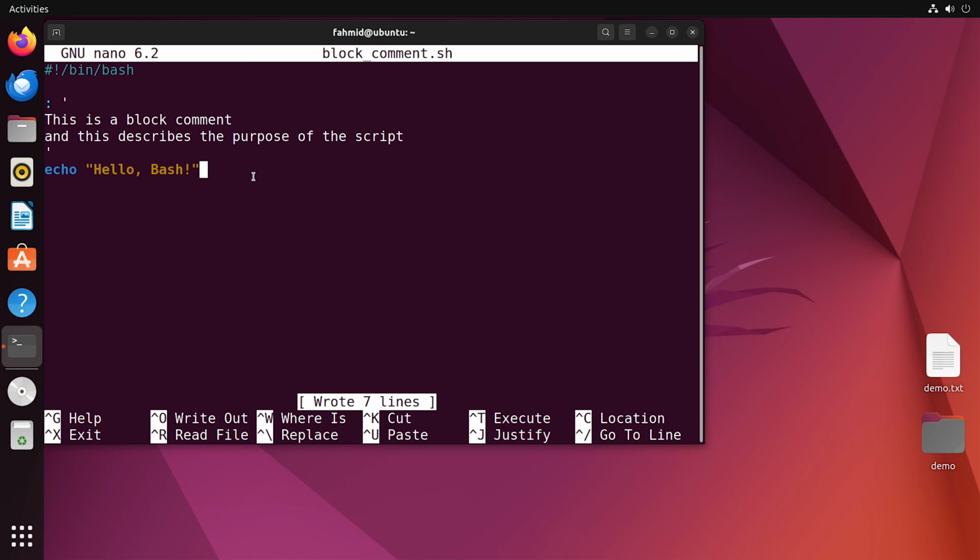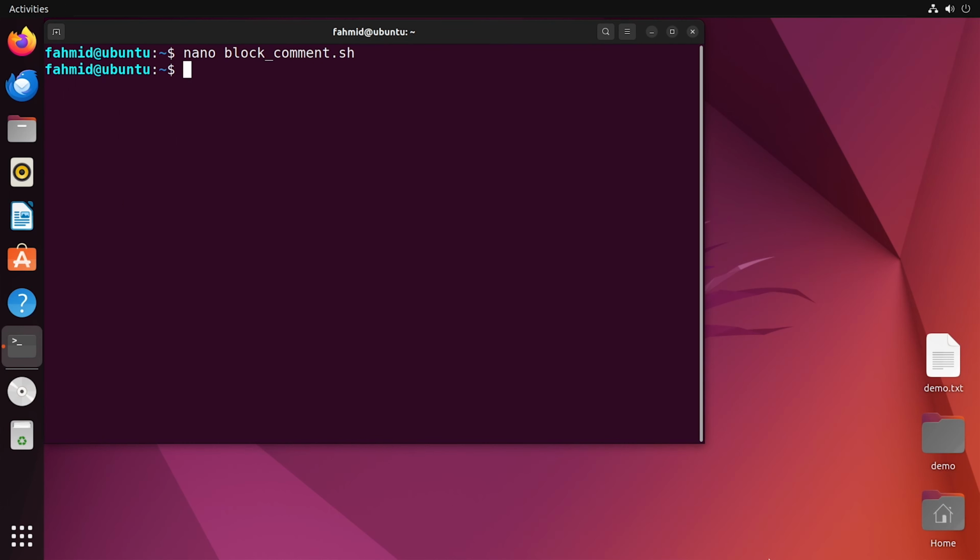Now let's see the output. It's time to execute the script. First, I'll provide the executive permission. Now I will execute the script. It only prints the echo statement part, which is hello bash, and skips the block comment part.